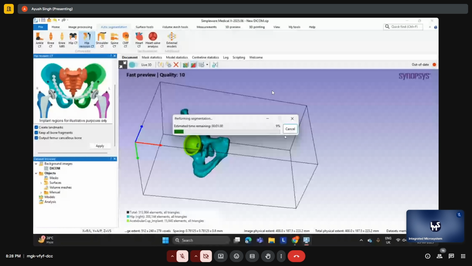In that system, it will take around 45 minutes to 1 hour to do the same segmentation. The same segmentation in a GPU enabled system gets completed within 2 minutes. Less than 2 minutes to be precise. So the process would be completed in less than 2 minutes.